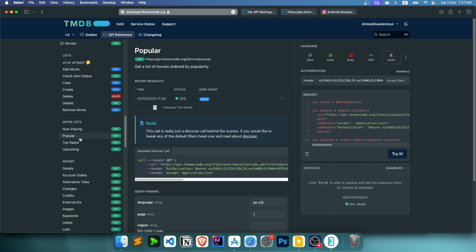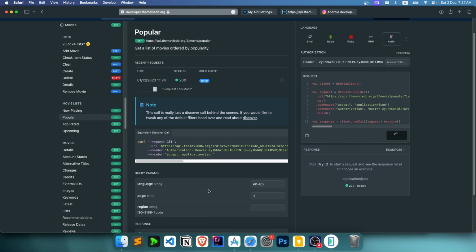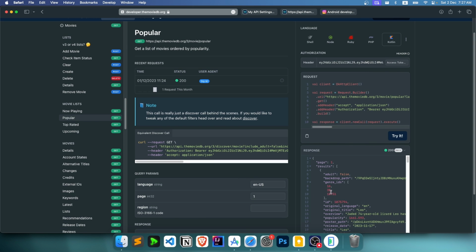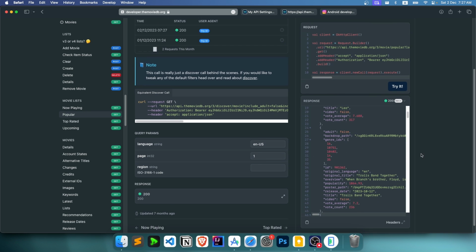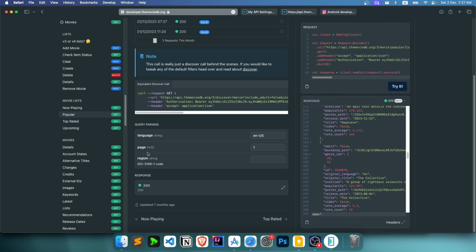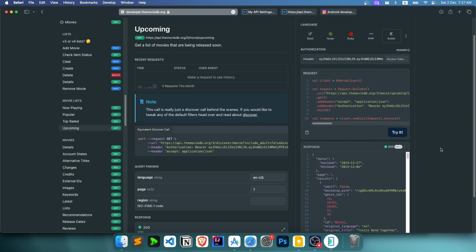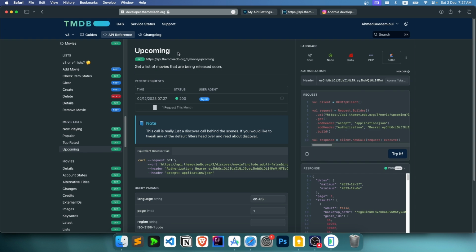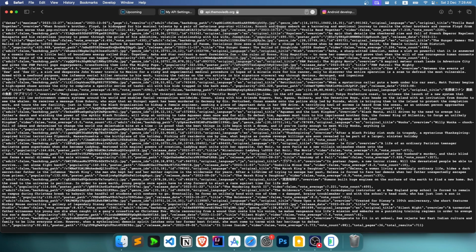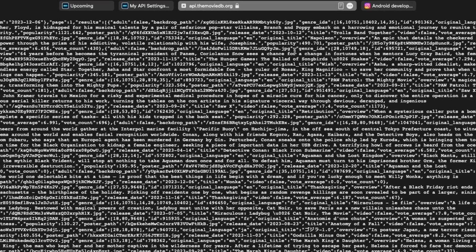So in popular movies, this is the URL. Let's now try it. We'll load the first page, and here are now the movies. As you can see, let me just scroll like this. These are the movies, and in the upcoming movies, it's the same URL, but we just changed the path. And when we click try it, yes, but if we put this URL directly, it won't work because we need an API key for that.